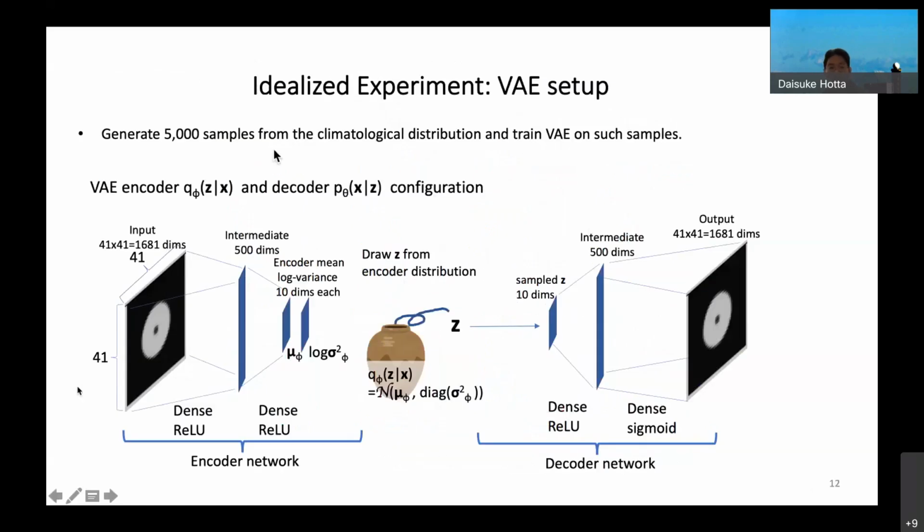Now I'm showing the VAE setup that I tried. I generated 5,000 samples from the climatological distribution and trained the VAE on this climatological data. The encoder and decoder configuration that I tried is shown below.